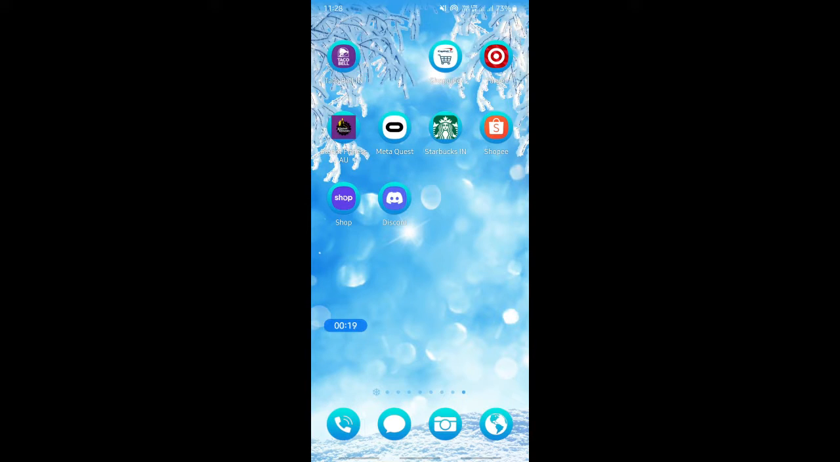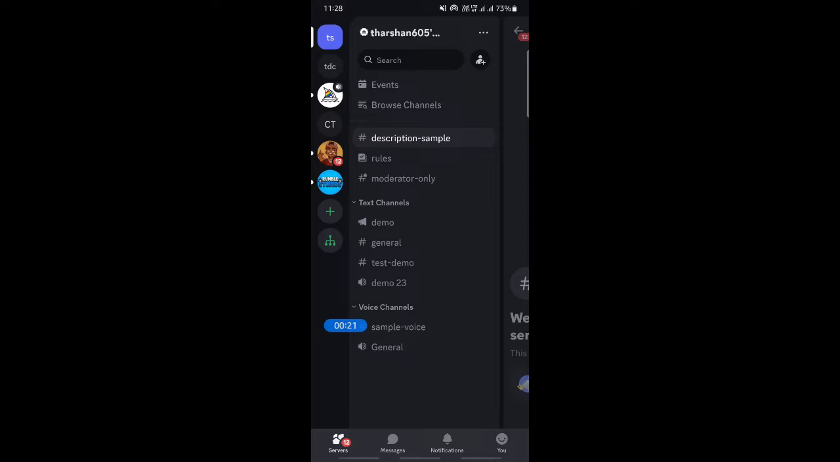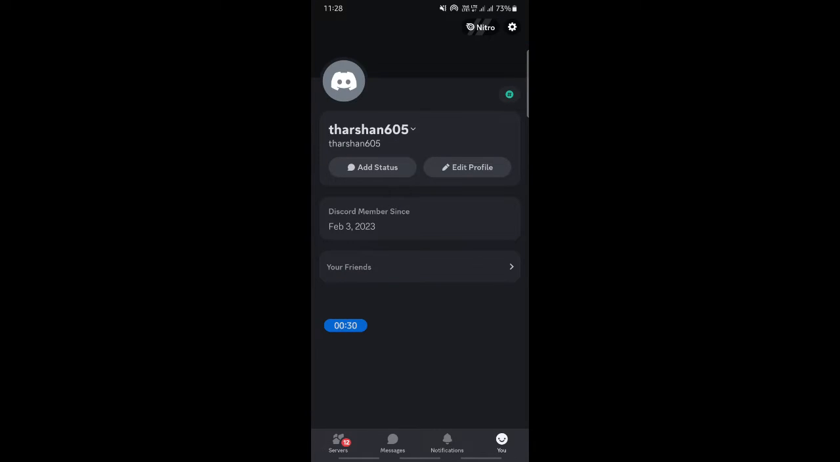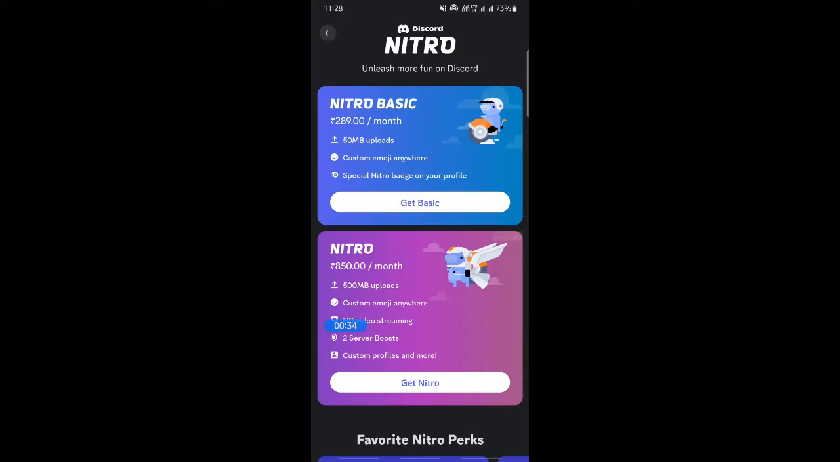Once you've downloaded it, open it up and then log into your account. You need to be logged into your account. Once you've logged in here, just go to your account settings. Click on this You tab here, and then on top there you'll see a Nitro option. Simply click on it and this will get you to this purchase page.